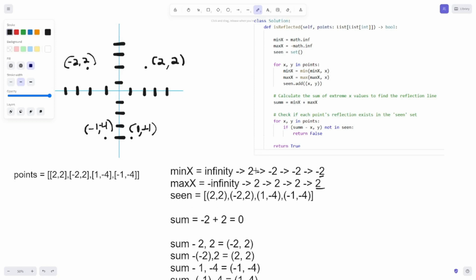And so then we want to find our reflection line. How do we do this? Well, sum equals min x plus max x. That is negative 2 plus 2 equals 0. So then, once we get the reflection line defined, we can do the final part, which is loop through every point and check if the reflection point exists in scene. If it doesn't, we return false.